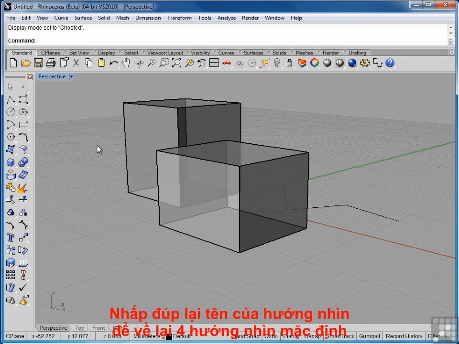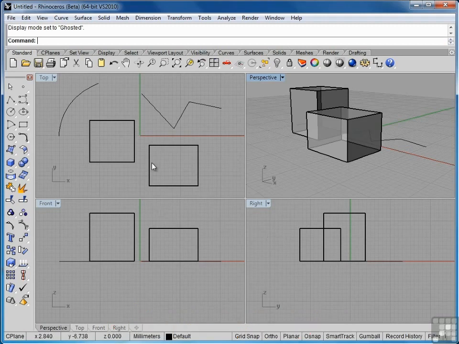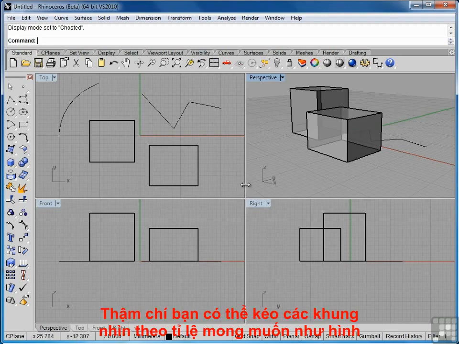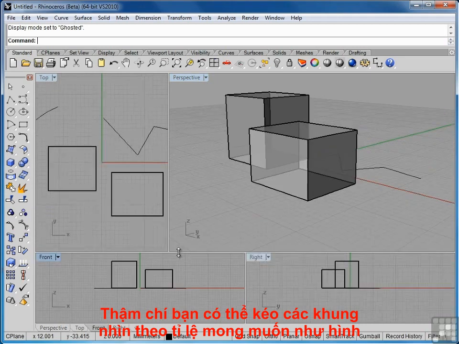Anytime I want to return back to the default 4 views, I just double-click on the word perspective, and that minimizes that window, and I have all 4 views again. We also have the ability to drag these window panes and change the size of each window. So as you can see, I can drag on the perspective viewport and make that window much larger if I want to work a little bit larger in my perspective window, but yet still have my orthographic views to give me some guidance, perhaps when I'm drawing curves or something like that.